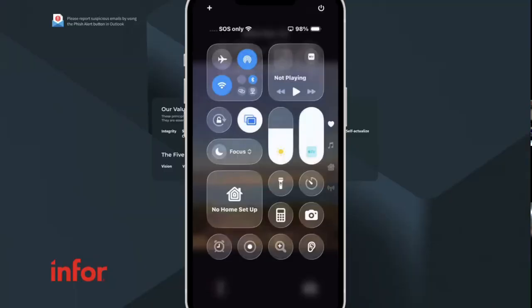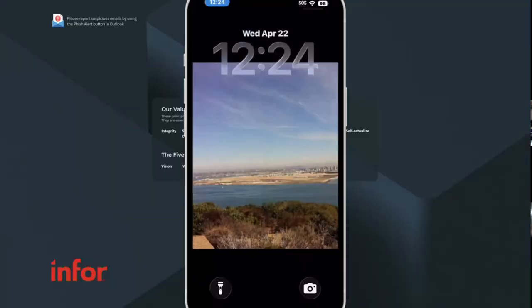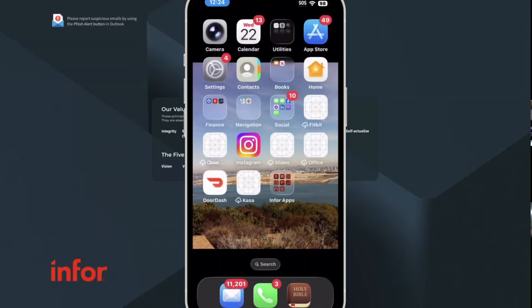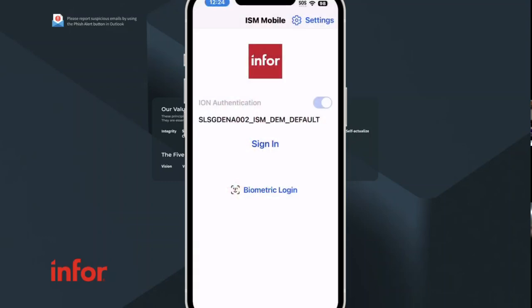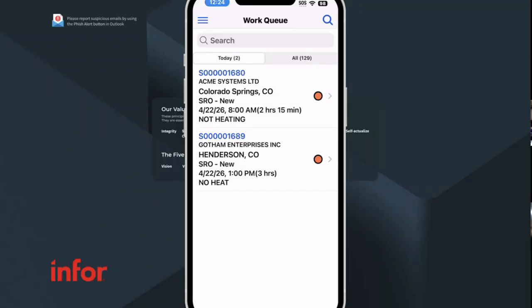There we go. And I'm going to go into my Infor apps and select the Infor Service Management mobile app. So I'll just log in. I have my biometric login. It can recognize my face and then take me into the work queue that's been assigned for me today. And I can see that no heat work order that we just entered a few moments ago for Gotham Enterprises. I do have one for Acme Systems that I'm supposed to have worked in the morning.